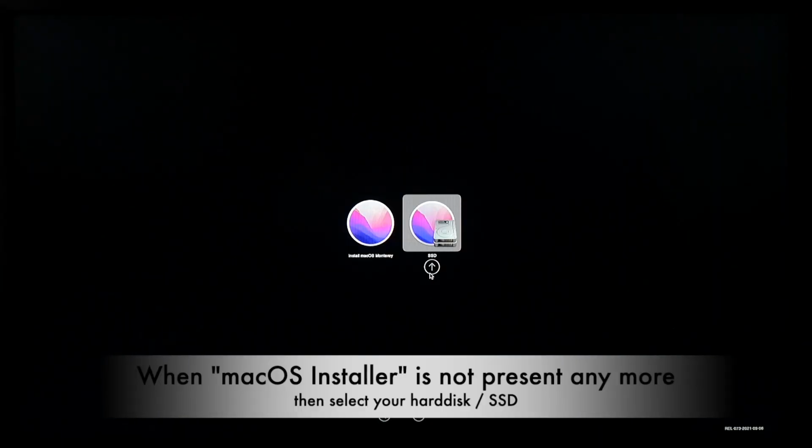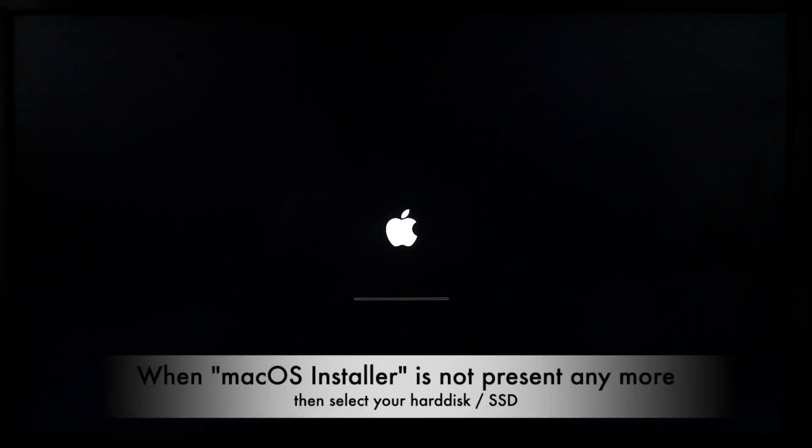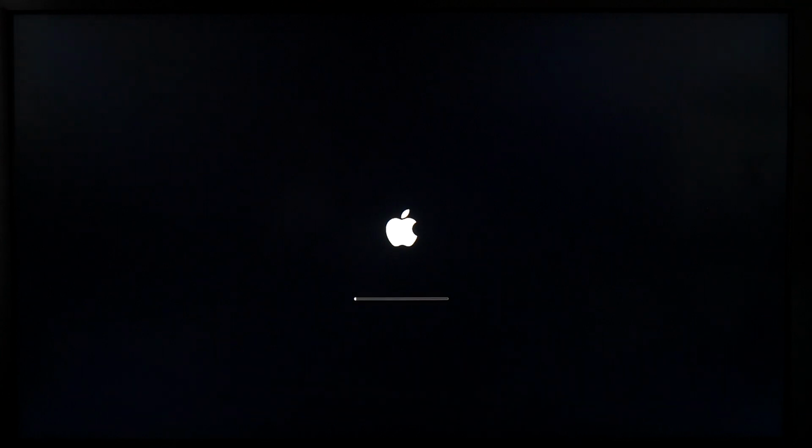If that option is not available anymore, then you can choose the name of your hard disk, like Macintosh HD or like SSD or whatever, and then macOS finishes its installation and is ready. After installation of macOS, obviously you have to install OpenCore to your hard disk. Otherwise, you would always need the USB drive inserted to boot your Mac.